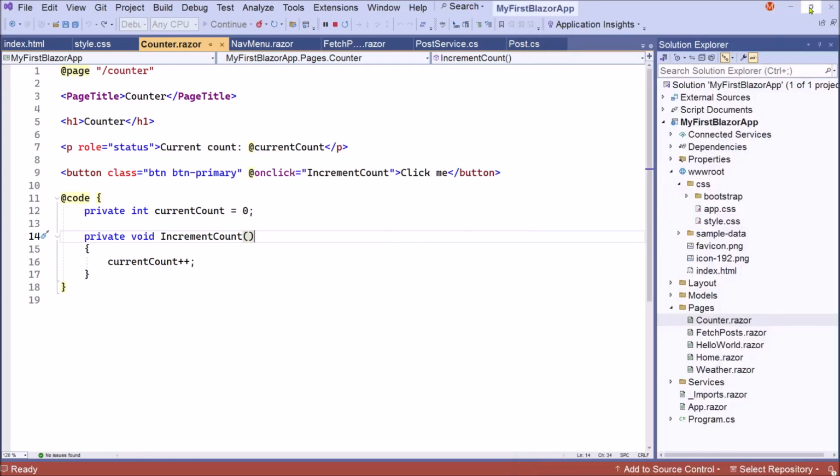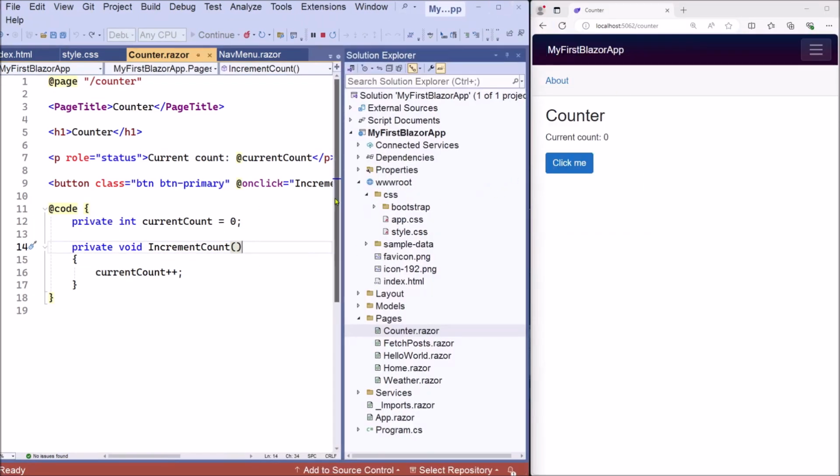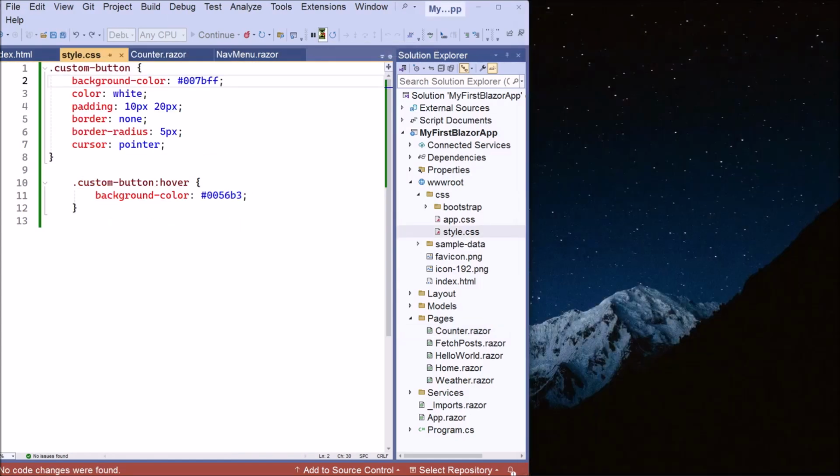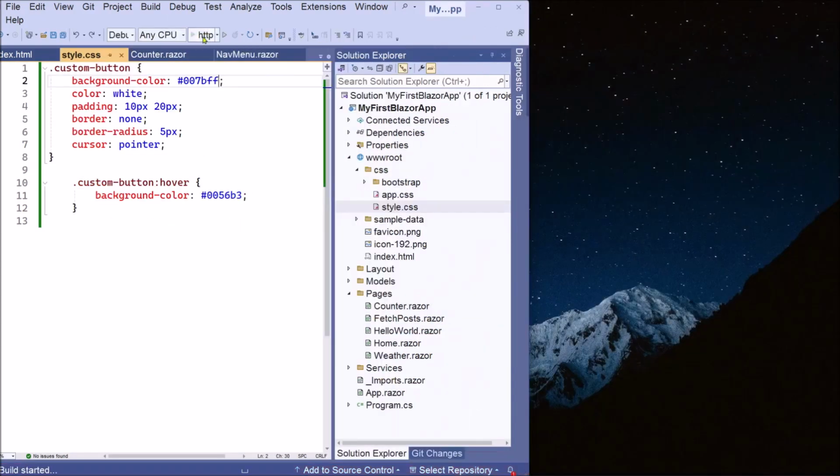Then let's change that. Okay. Now let's replace this with the custom button. I just replace it. Just save it. Let me stop this and run this again.